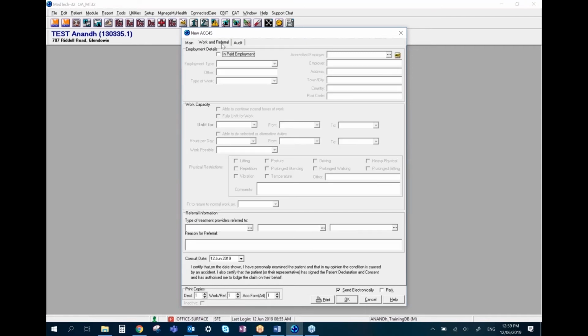In the Work and Referral tab, the following changes have been made. The employment name and details are only required if the patient's employment type is an employee. For all other employment types, this information here is optional. The previously named employment type of shareholder employee has been renamed to company owner or part owner. ACC also requests that the employer's country and postcode details are sent, but at this stage these details are optional.